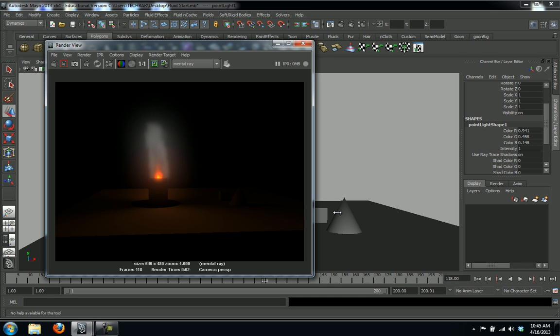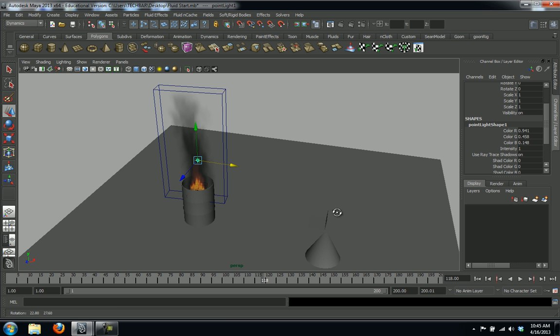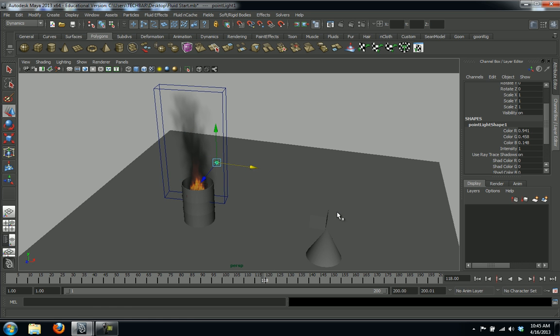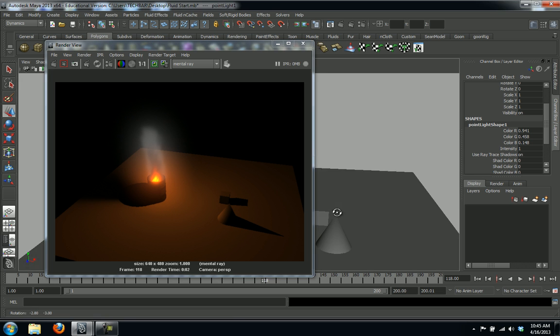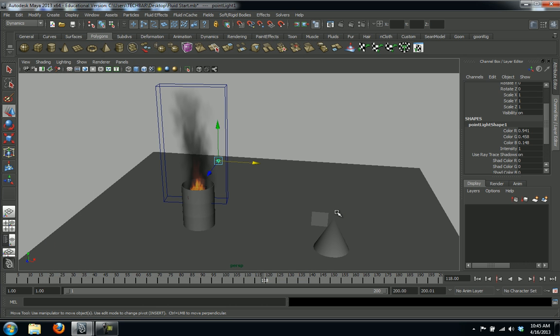Still, it's not really showing up. It was showing up better when I was doing this before. Let's just see if moving that light helps. You might have to move the light around. There we go. You may have to move that light around a little bit. You may have to kind of fake things up a little bit as well.